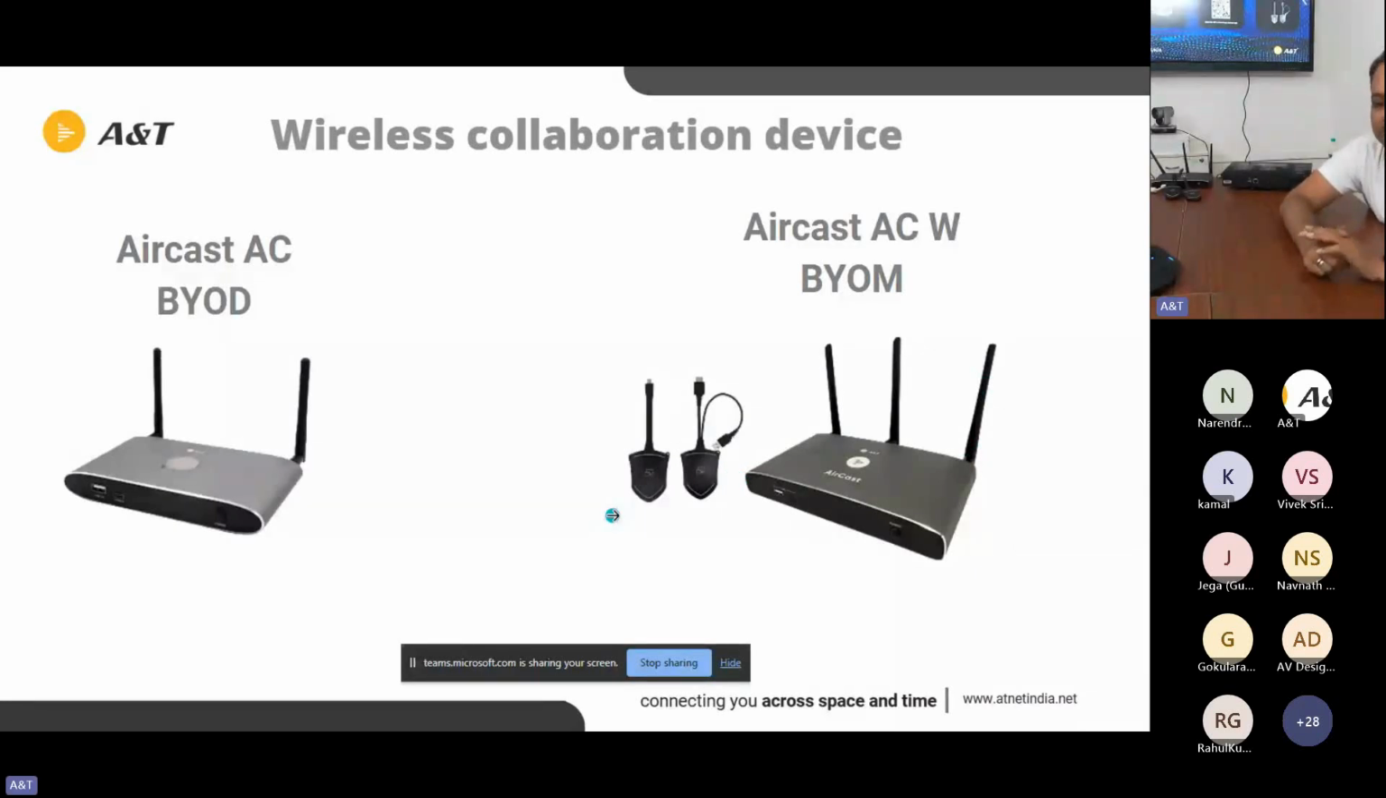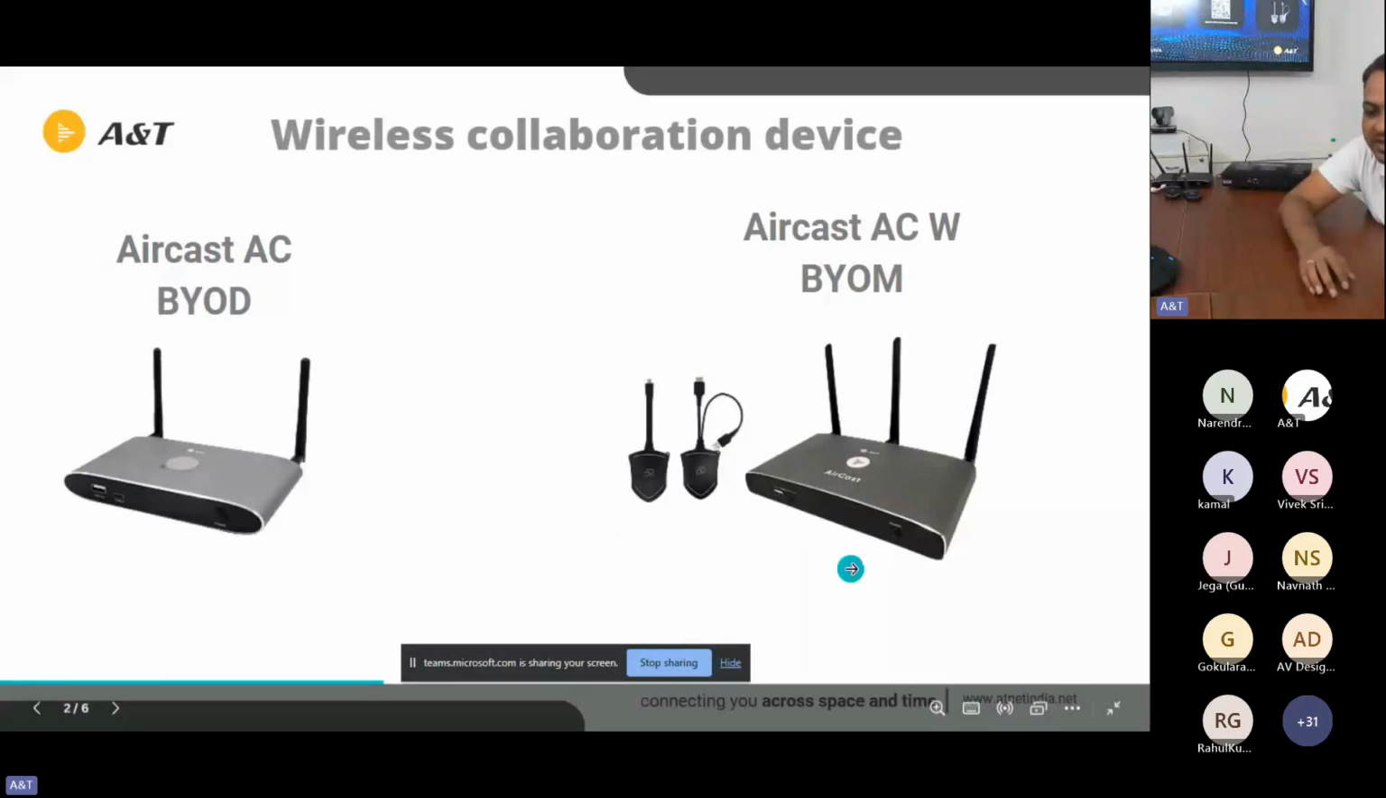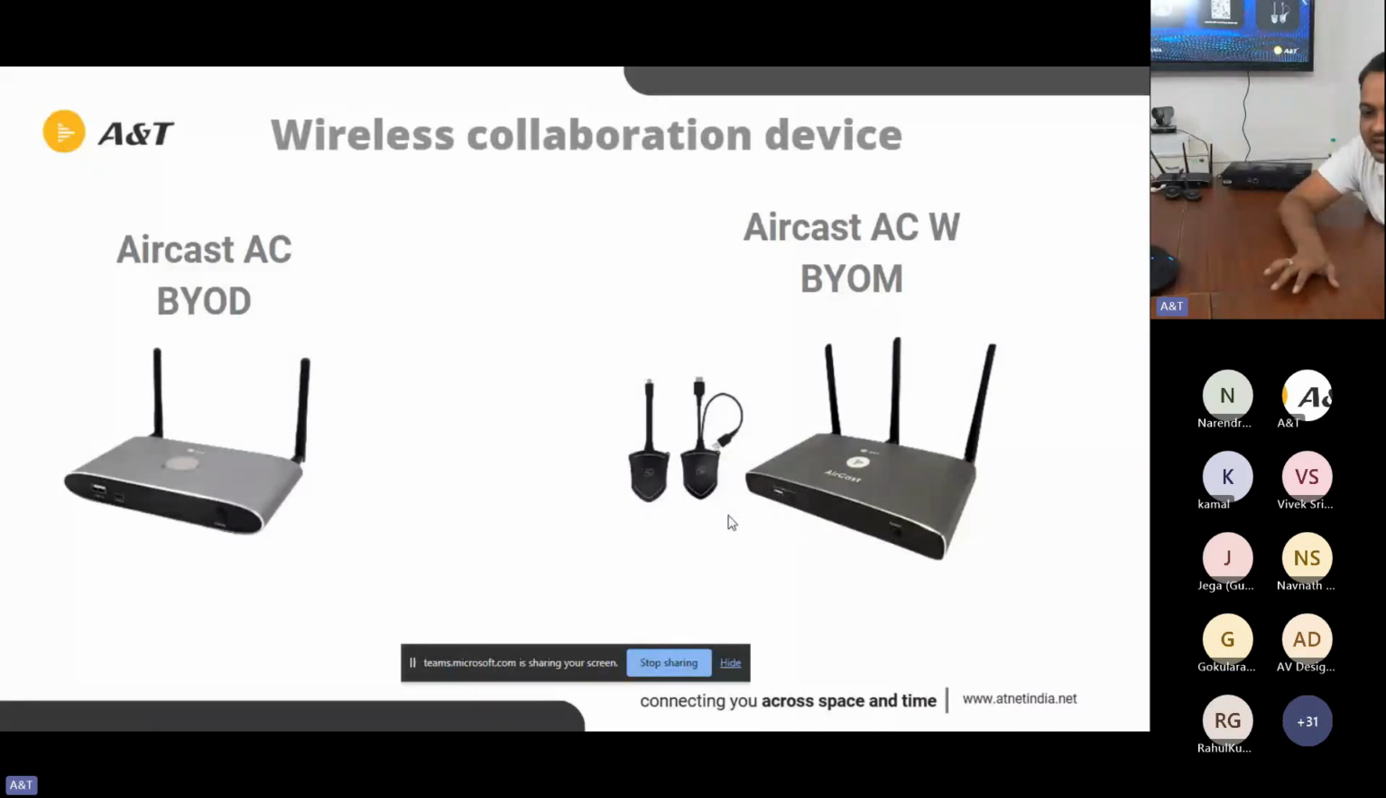We have 2 types of dongle. One is the HDMI dongle, the second one is the Type-C dongle. So they can connect based on their laptop interface. Once they are connected with this dongle, the AV devices connected to the receiver will be accessed in the laptop. They can start the Zoom or Teams session. Wirelessly, they will have access to all the AV devices, and they can start the session immediately. Once you connect the dongle, it will take 6 to 10 seconds, then you can join the meeting.